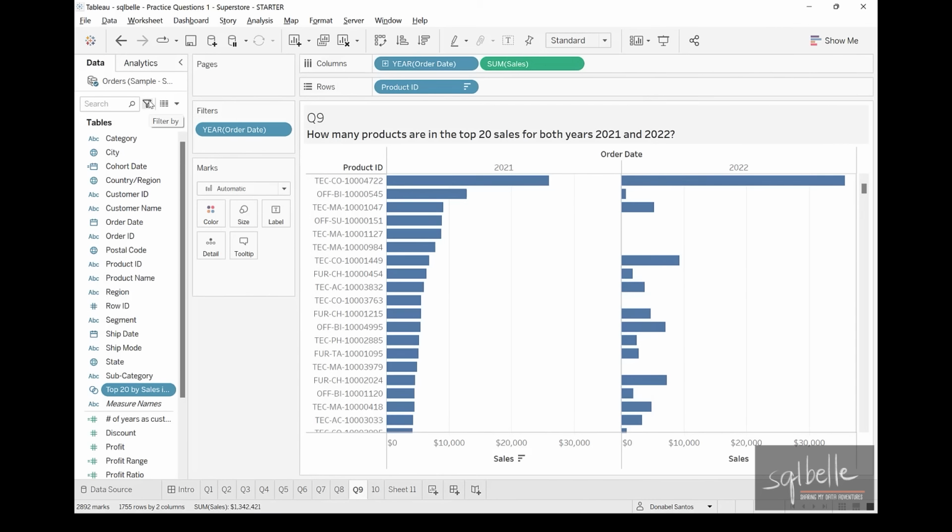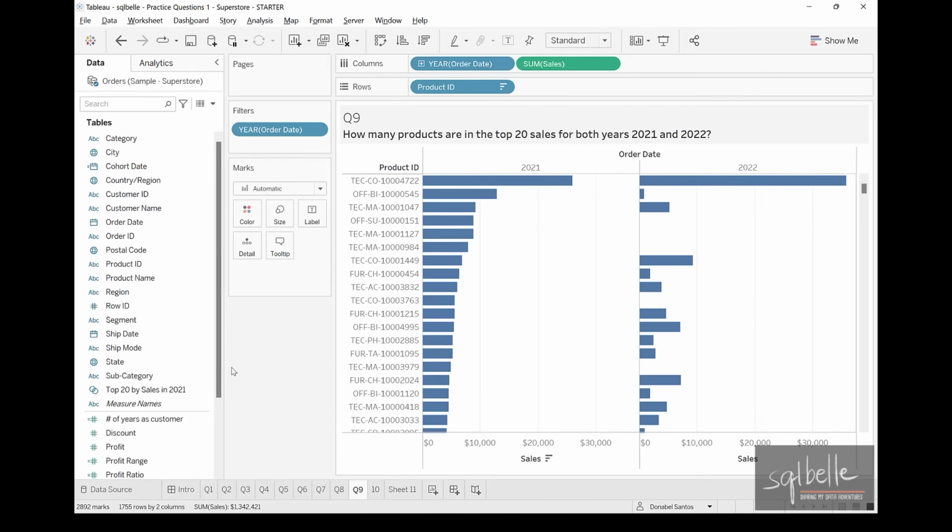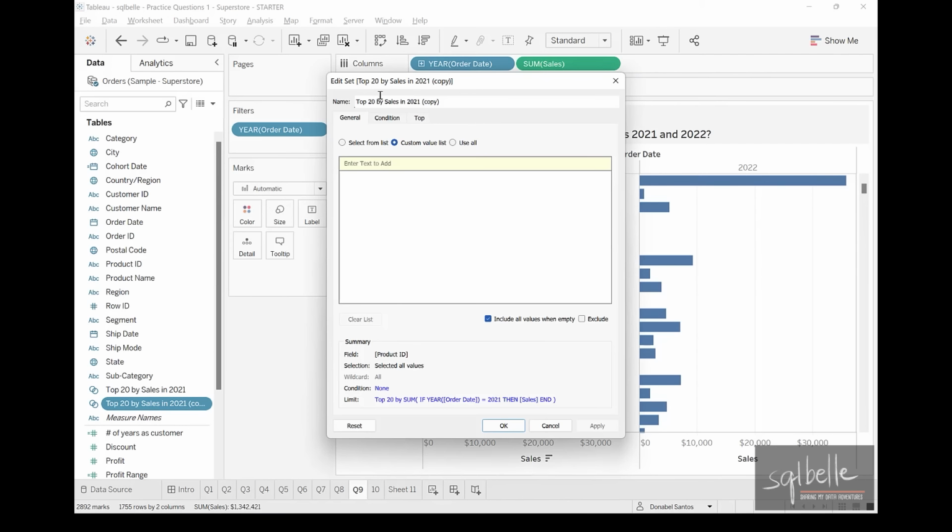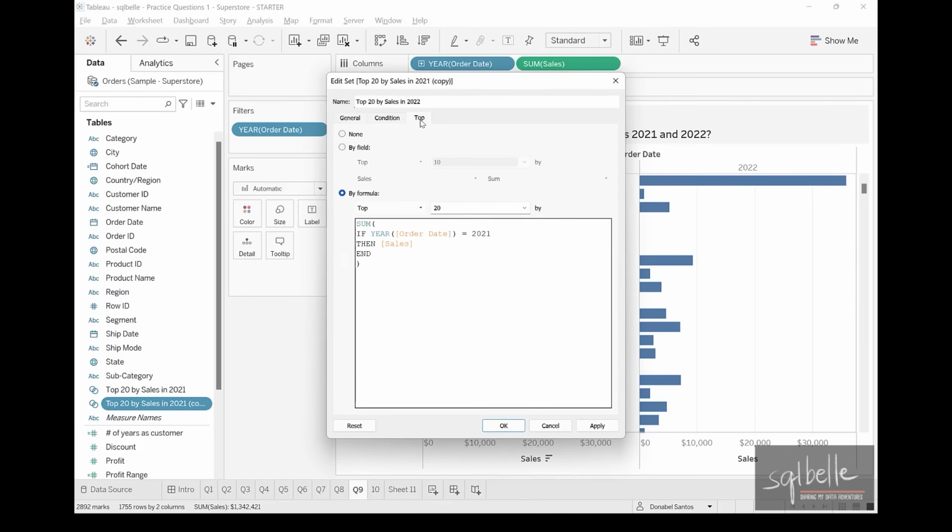Let's click OK. Let's create our second set. So let's expand this sidebar first so you can see the full name. And let's just duplicate this top 20 by sales. Let's duplicate this and let's edit that second one. And in here, it's going to be top 20 by sales in 2022. We're going to go to the top tab. And in here, all we need to change is the year. So instead of 2021, it's going to be 2022.